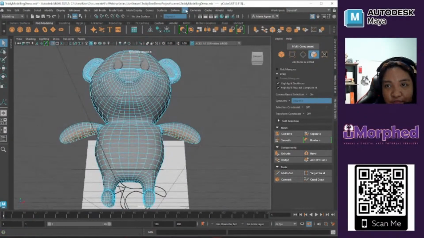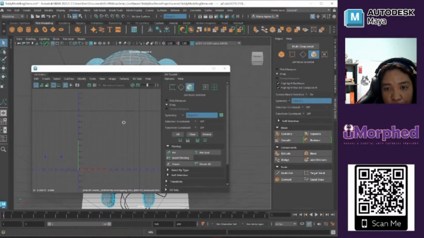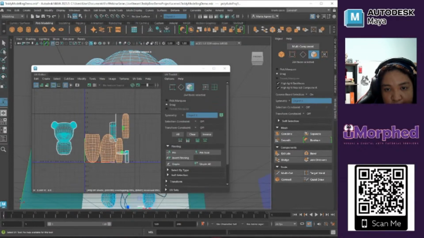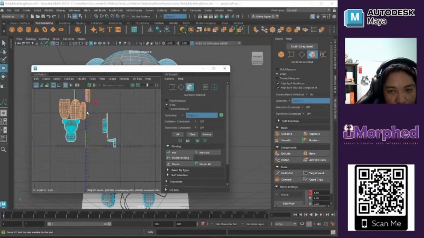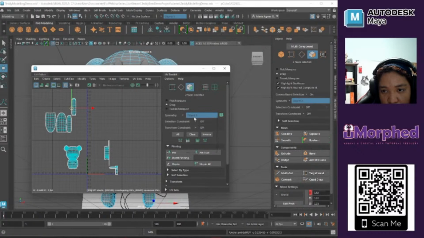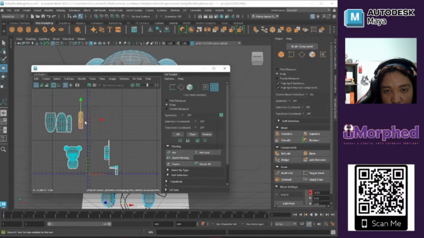Okay, so this time, let's just open again our UV editor. And then we're going to go to the UV menu, and then we have here automatic. There, you have that. Okay, I'm going to select this over here. So, UV shell. So, yeah.